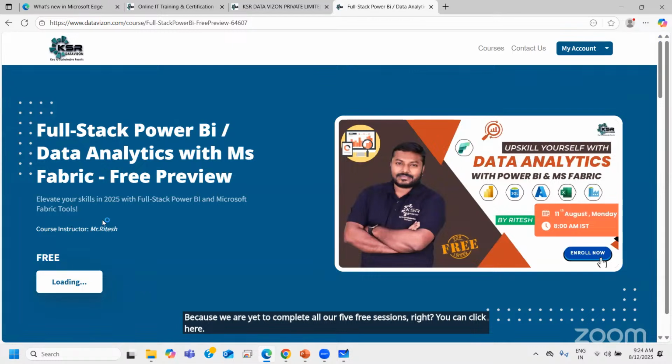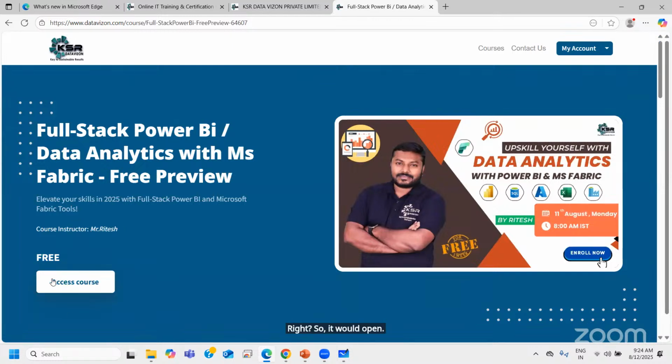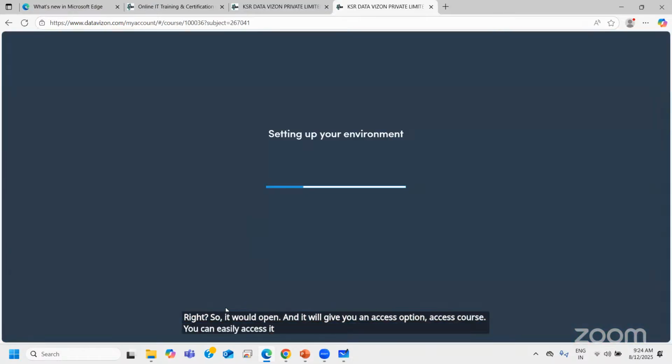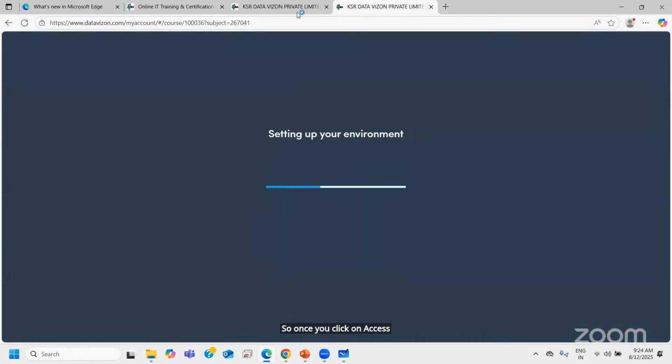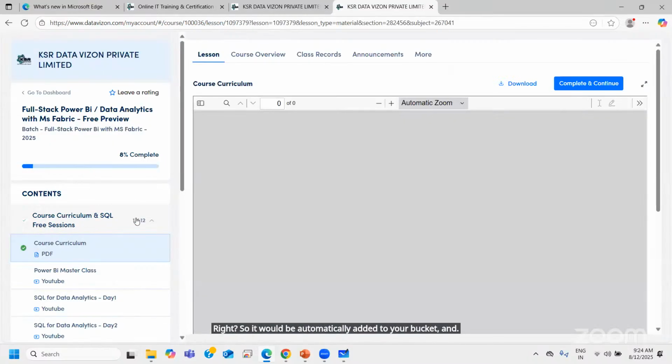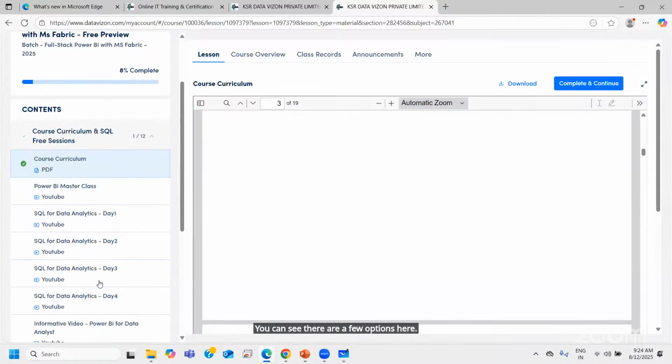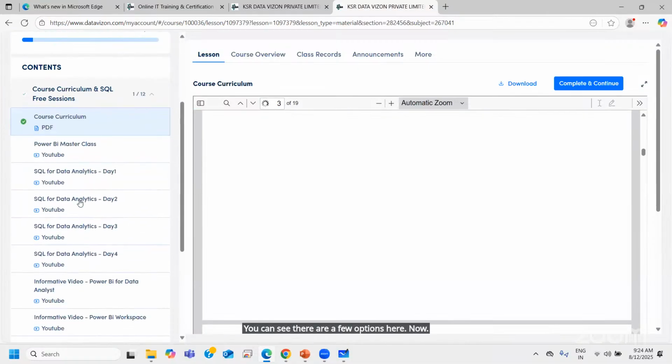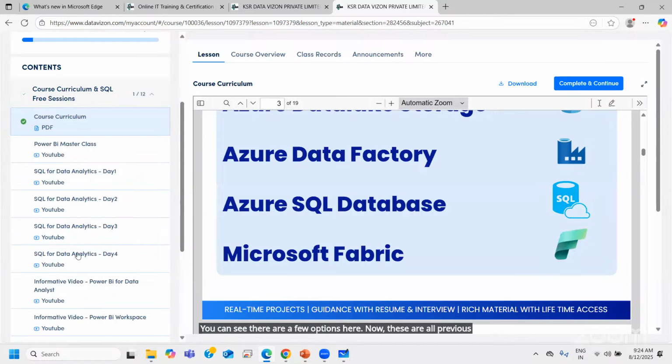Right? So it would open and it will give you an access option, access course. You can easily access it. So once you click on access, it would be added to your bucket, right? So it would be automatically added to your bucket, and you can see there are few options here. Now, these are all previous batch recordings. You can easily access them.